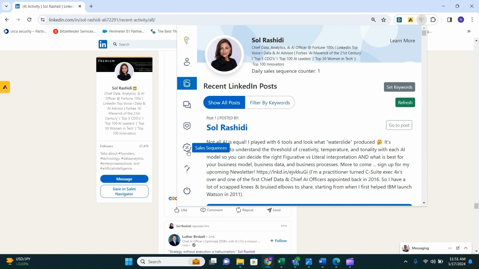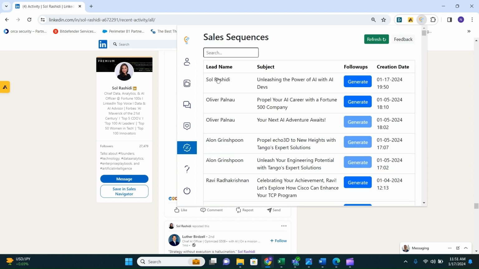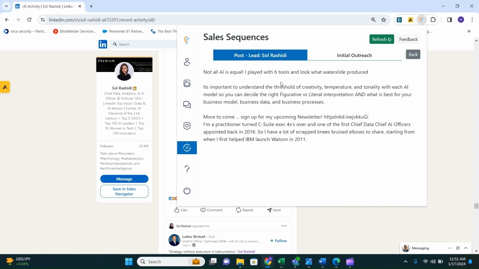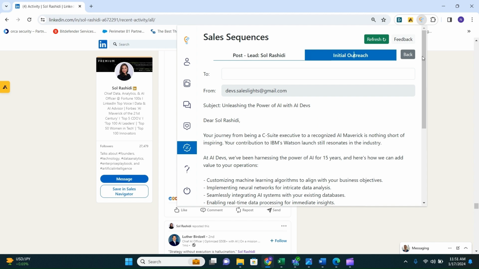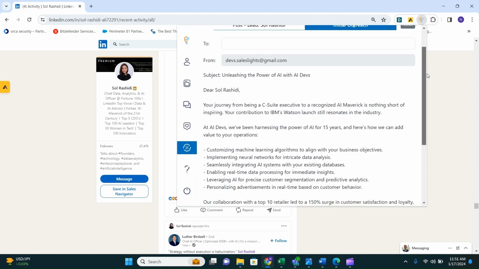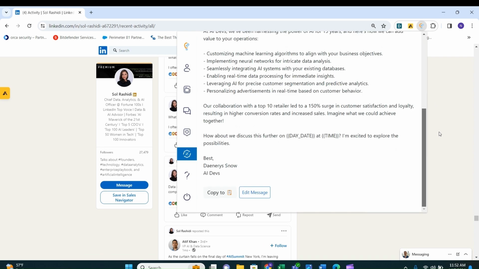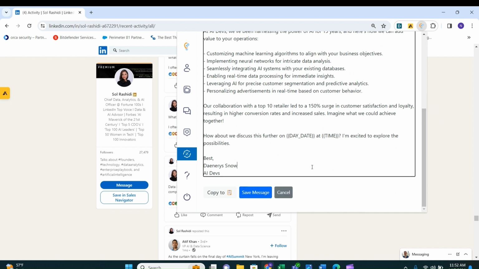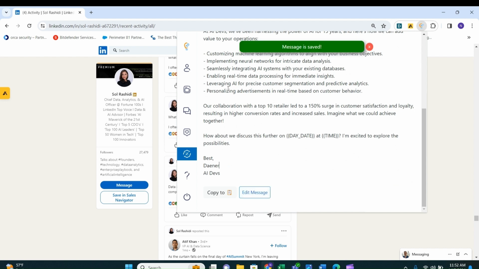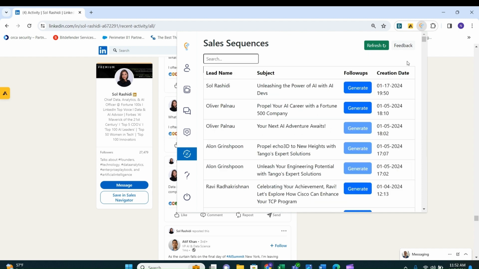Go to sales sequences here by pressing this icon. In here, you'll find the message for the last lead that you have sold to. Go ahead and click. You can see the post that you had sold your message against. And then clicking here, you can see initial outreach email. Look how great that message turned out. And if you would like, you can edit the message or simply copy it. Editing is super simple. Just click it and do whatever you feel. Save message when you're done.